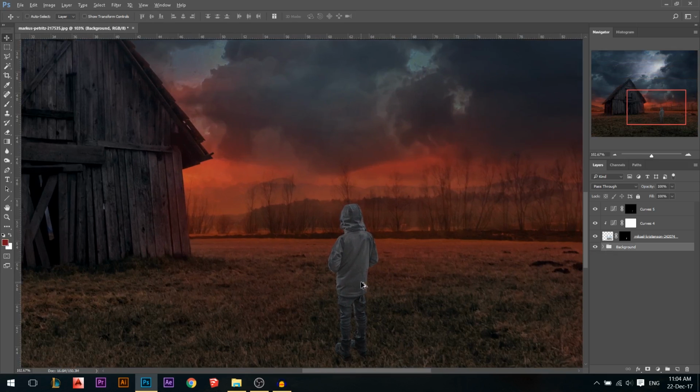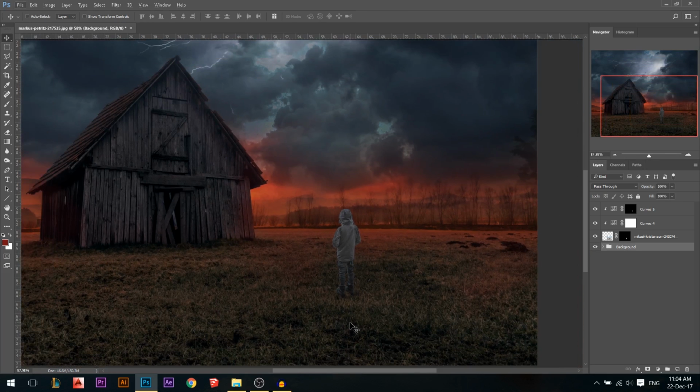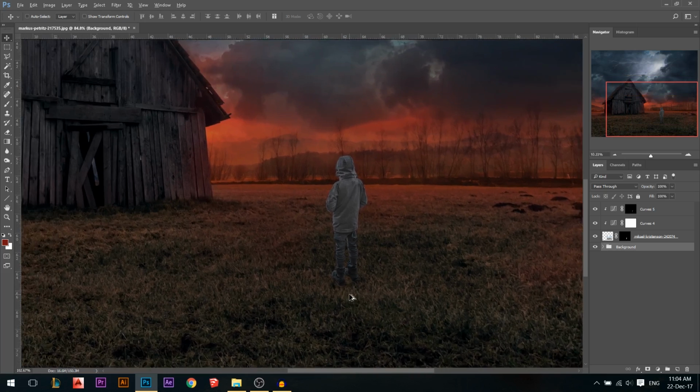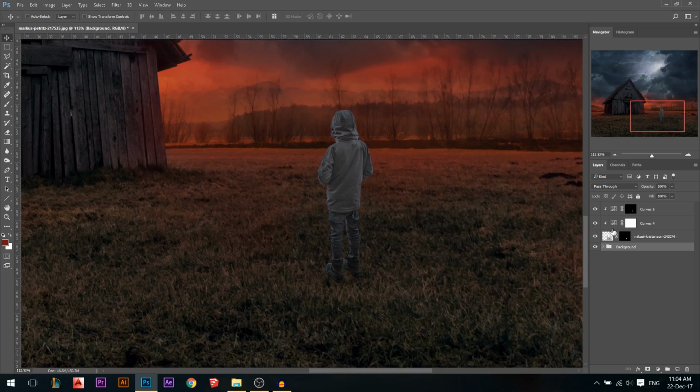Okay, now I'll zoom into the model. Now we need to make him more realistic. There are two problems. The first one is the grass. The second one is the shadow. So the first thing, I'm gonna add a layer below the model himself with a black brush.